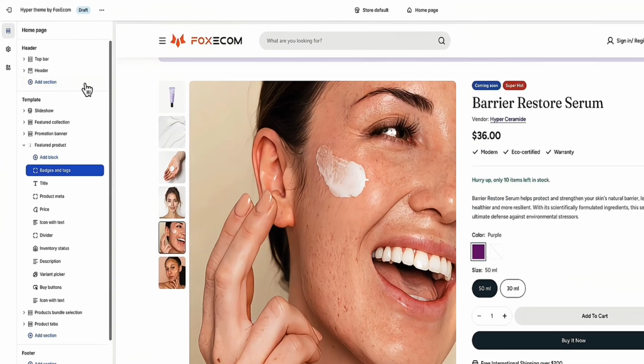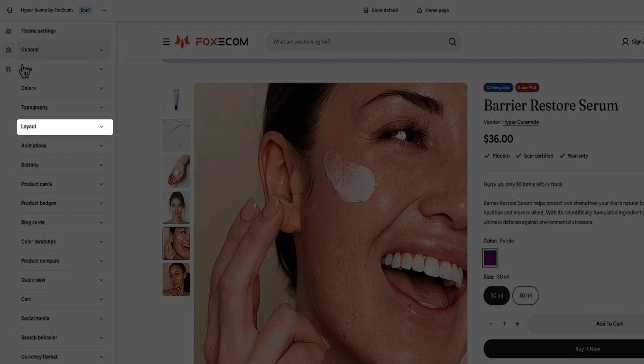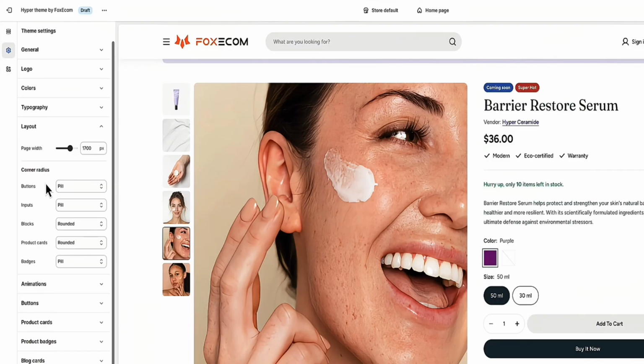If you want to adjust the badge shape, go to Theme Settings, Layout, where you can choose between square, rounded or pill styles.